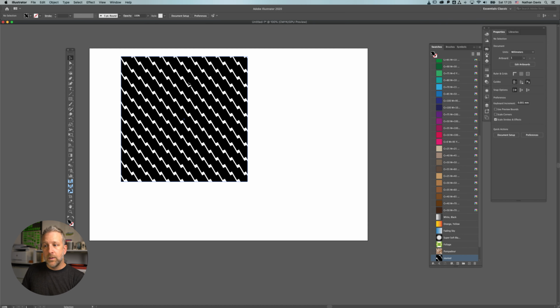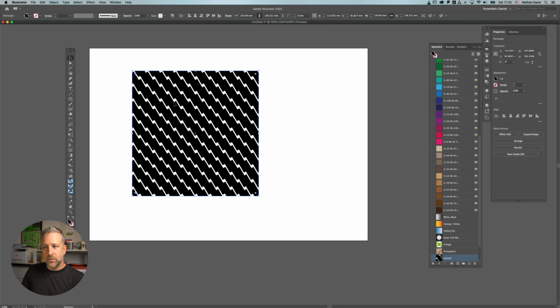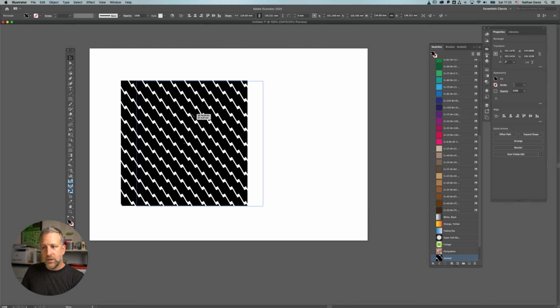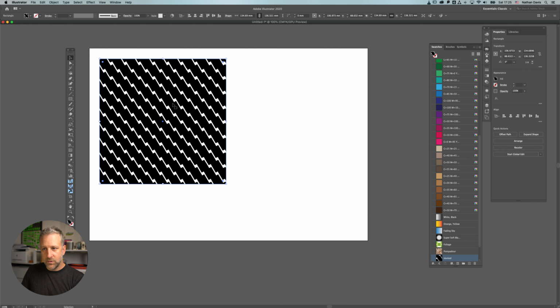And now, because the original pattern was applied to this shape, it updates that shape. And that's great because it means that if you're doing a design, you need to adjust the pattern. It's going to adjust every instance of that pattern in your artwork, which is good. It can also be bad if you don't quite know what you're doing. So as I move this shape that has the pattern applied to it, you can see that the pattern itself is not moving.